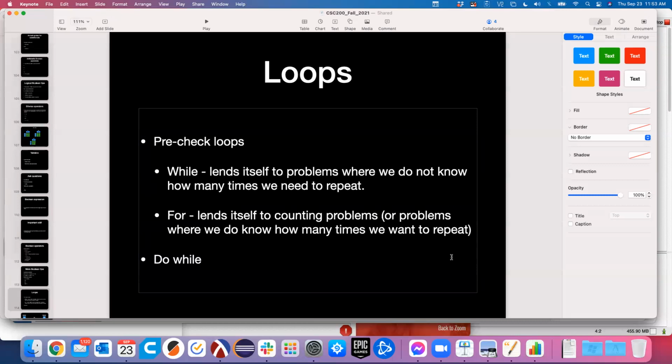So if I say, while it's not raining, I'm going to step outside, I will ask the question, is it raining first? Or is it not raining first before I actually step outside? I don't step outside and then wonder whether it's raining. So pre-check loops allow us to ask a question beforehand and then only conditionally do what's inside the loop, even that very first time. So we ask the question first, pre-check.